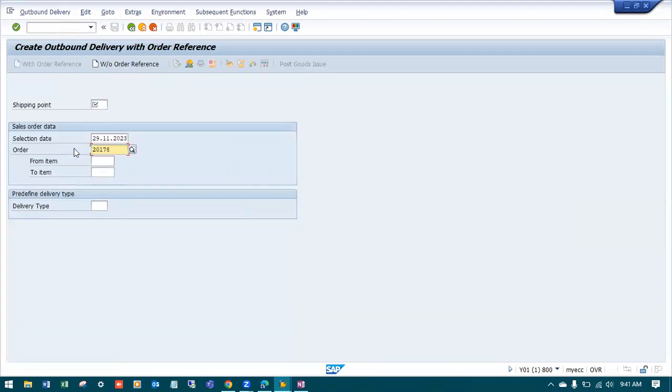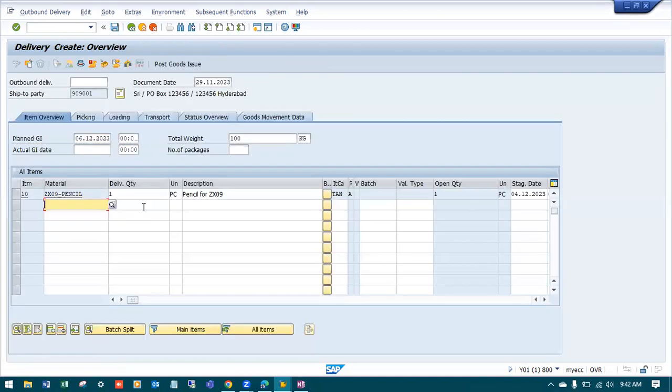Moving further, we have to create the OBD, outbound delivery. Enter the shipping point and date, or we'll change this to 10th or 20th December. Delivery type LF, order number 20178.